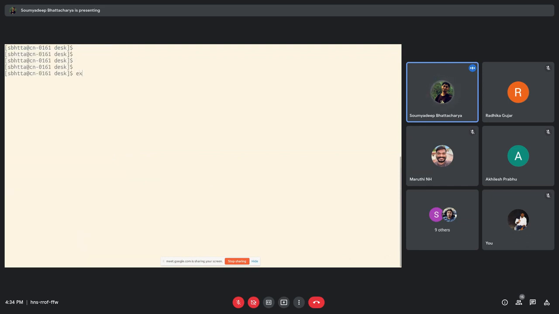Let's first compile the code. Now the way you specify the number of threads to use is export OMP_NUM_THREADS equals 1. And then you do another export, which is OMP_PLACES. In this case, let's do 0 first.